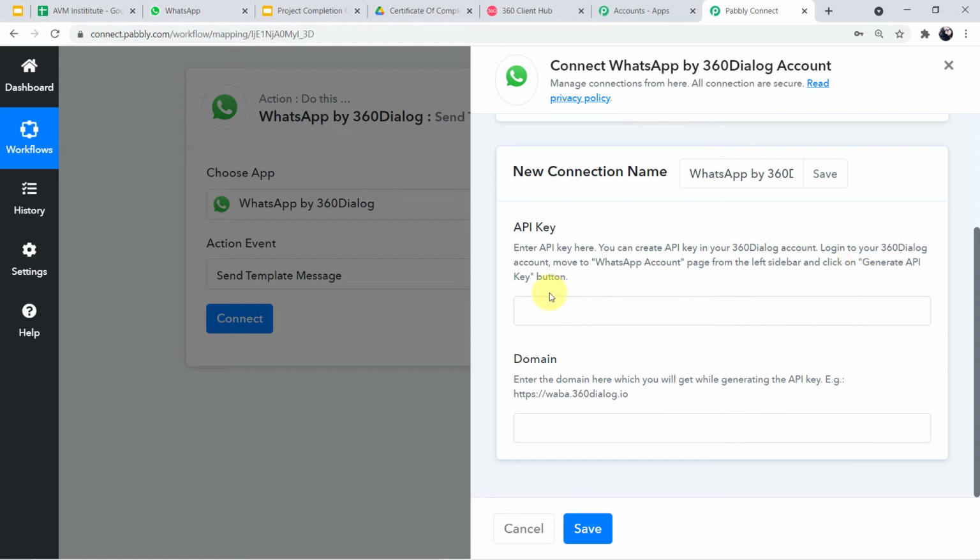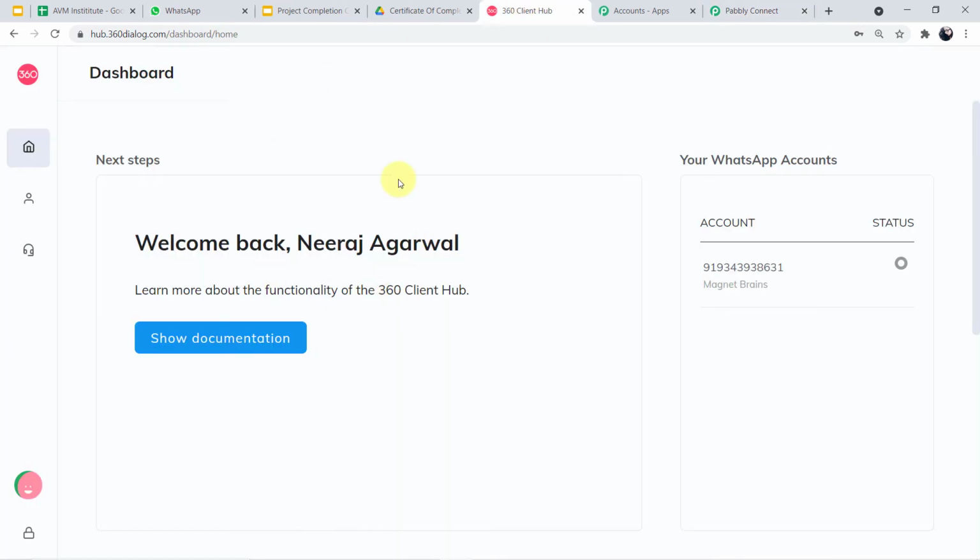Okay, so for this we have to go to our 360 dialog account. So now let me take you to my 360 dialog account here. Perfect. Here you can see this is the dashboard of the 360 dialog account. I have already created my account, so this is how it looks.